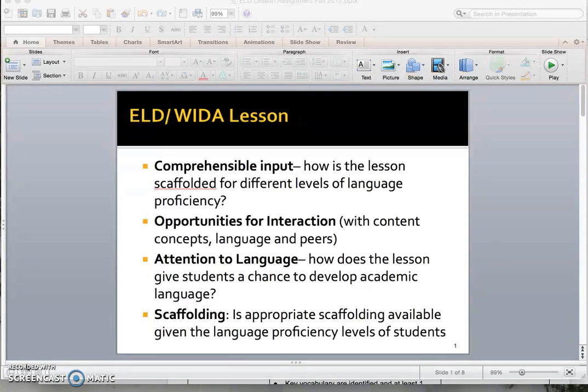Even students who are at advanced levels of English language acquisition or who have exited from ESL need appropriate scaffolding in order to learn how to use academic language. So make sure that that's really evident within your lesson.